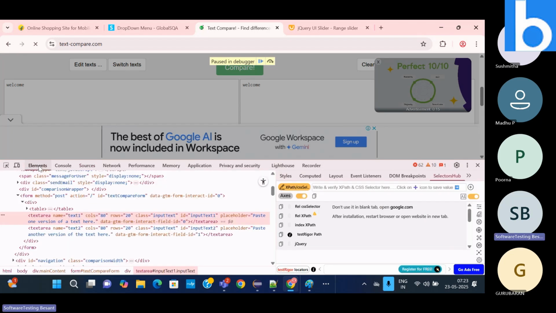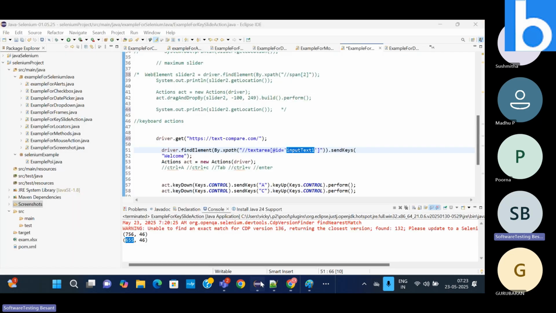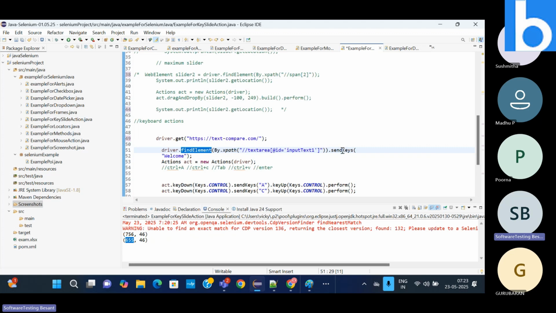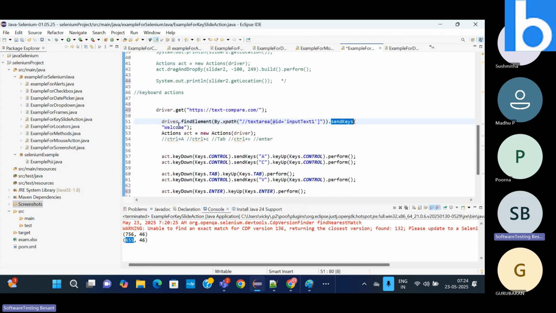The Selector Hub is not working properly; sometimes it shows like this, so I have already taken it. What I have done is find the text box alone using the XPath. Once the text box is found, we will use sendKeys to enter some values. This is what we usually do: first find the element using any locator, and then send the values. So using sendKeys, I'm sending this.